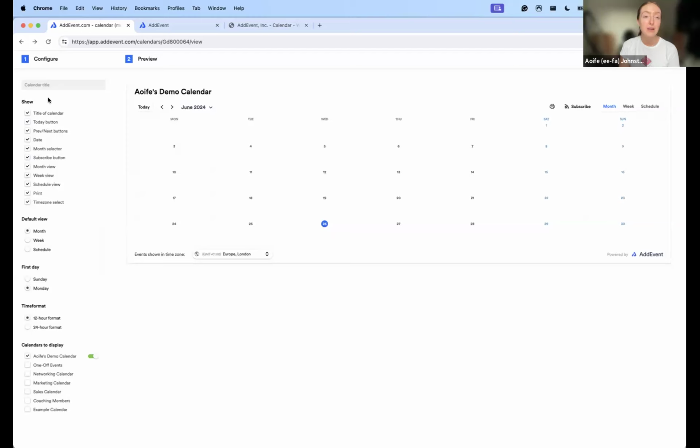Everything on the left-hand side is for the AddEvent user, what you want to show on the embedded calendar. At the moment, everything is selected by default, but you can also remove this. Maybe you want to remove the print icon here and stop them from printing. You can change the default view for users, the start date, the time format, and then the calendar to display, which I think is one of the best features about the embeddable calendar.